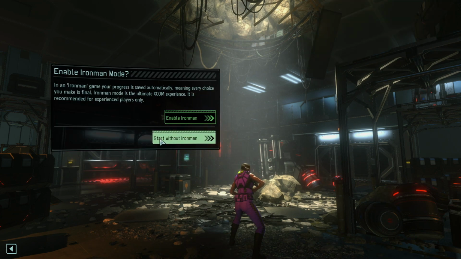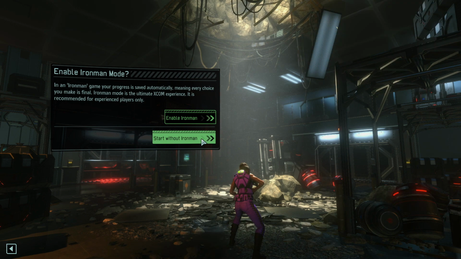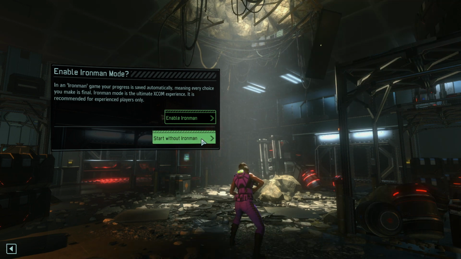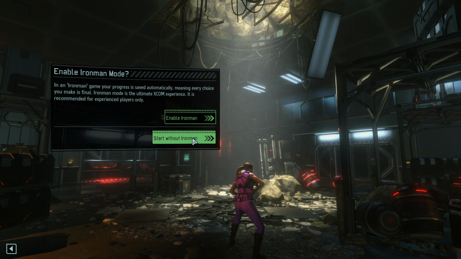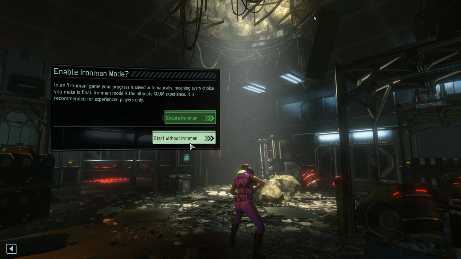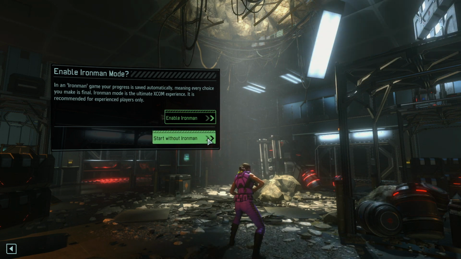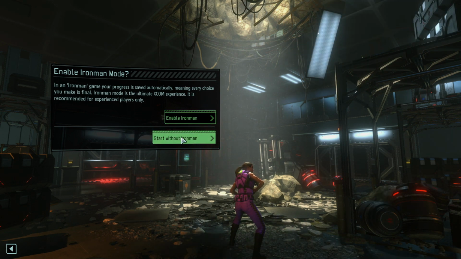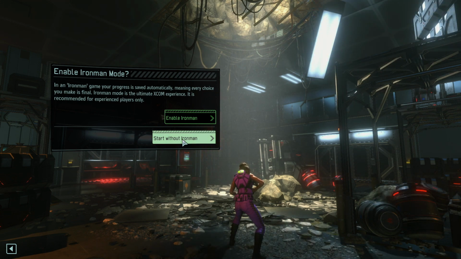I would highly recommend starting without Iron Man. Even if you start with the Nexus version 3.1, I think it was called, my experience was very stable. But I still recommend, since this is a mod in development, just start without Iron Man, and if you want to play that way, play that way.